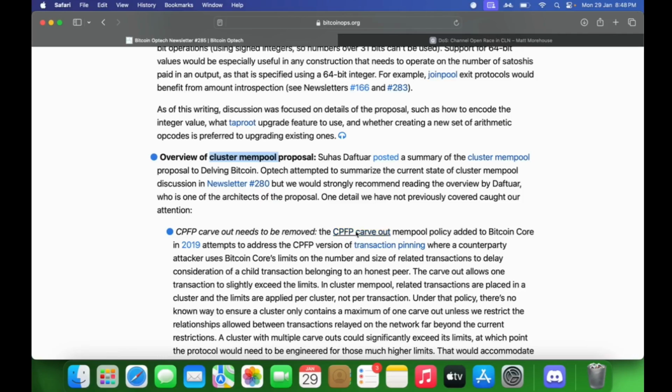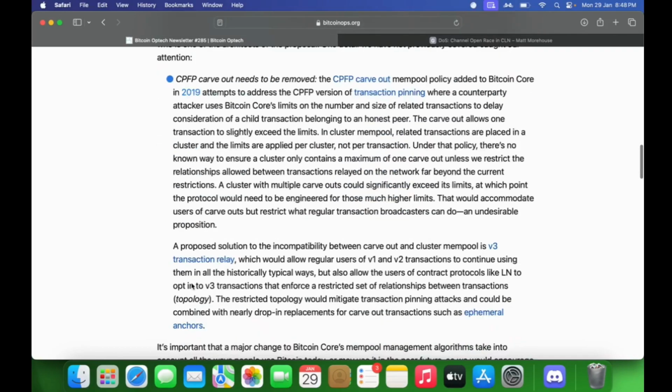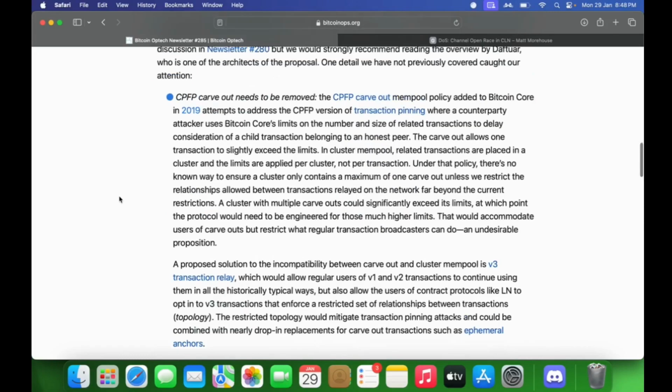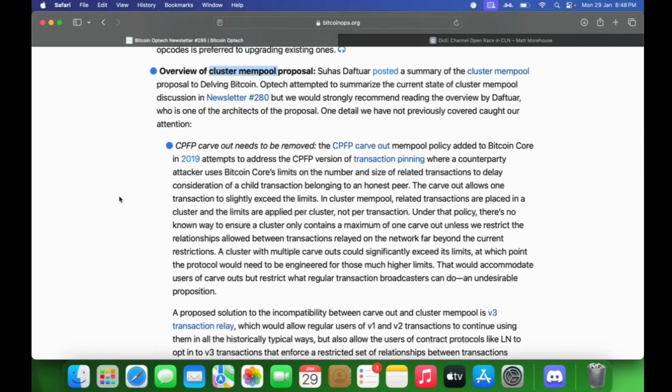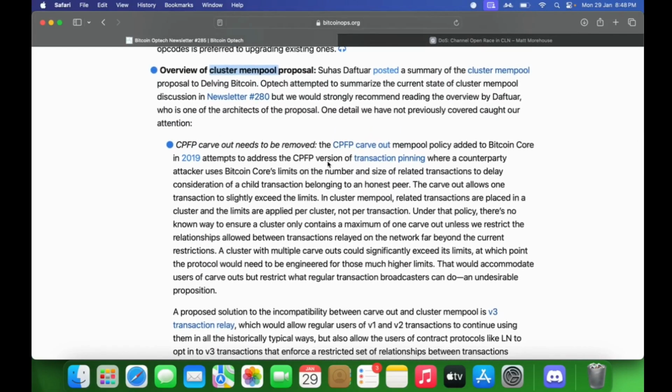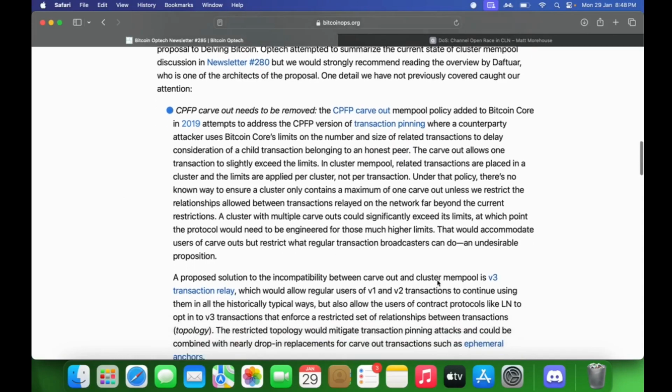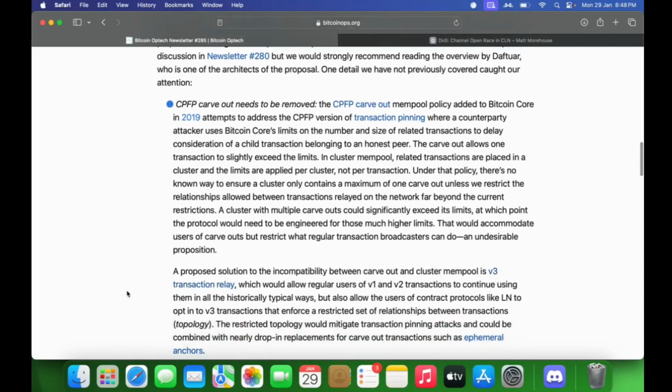You don't keep track of how many ancestors it has and how many descendants it has. So how do you do the CPFP carve out then? The alternative is to get rid of CPFP carve out and to make transactions for which you feel that a pinning attack might be performed V3 transaction relay policy compatible. What's a V3 transaction relay compatible transaction? It is a transaction basically which can only have one child. Okay, so let's say you have a commitment transaction, you make it comply with the V3 transaction relay. What's a V3 transaction relay?